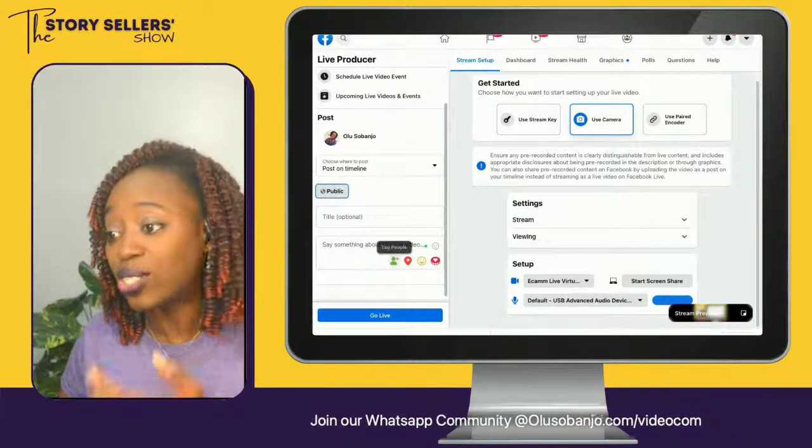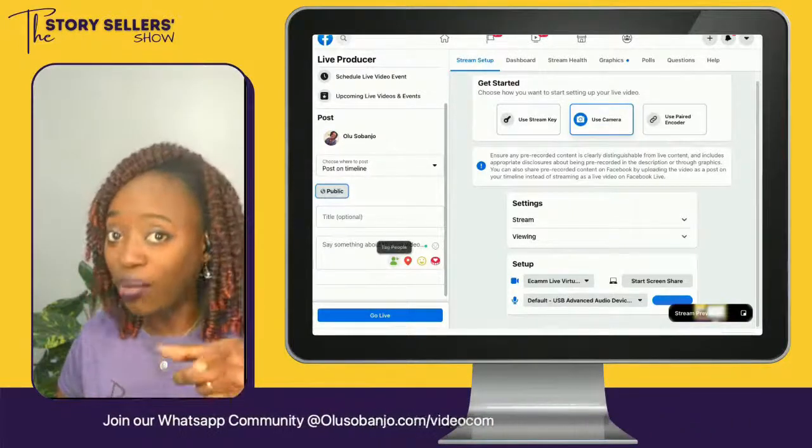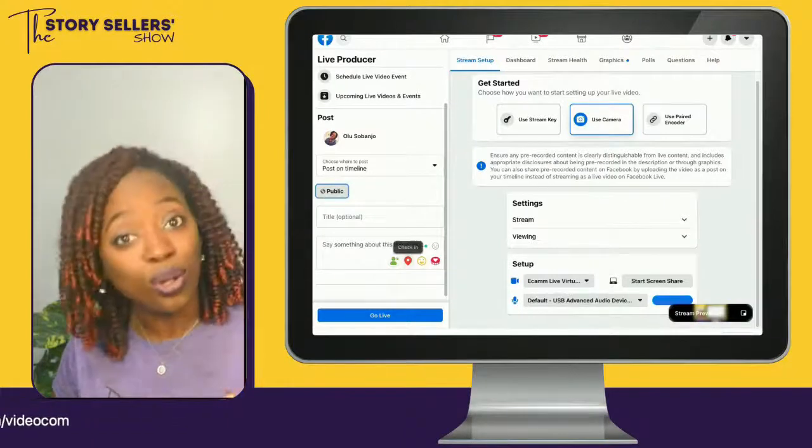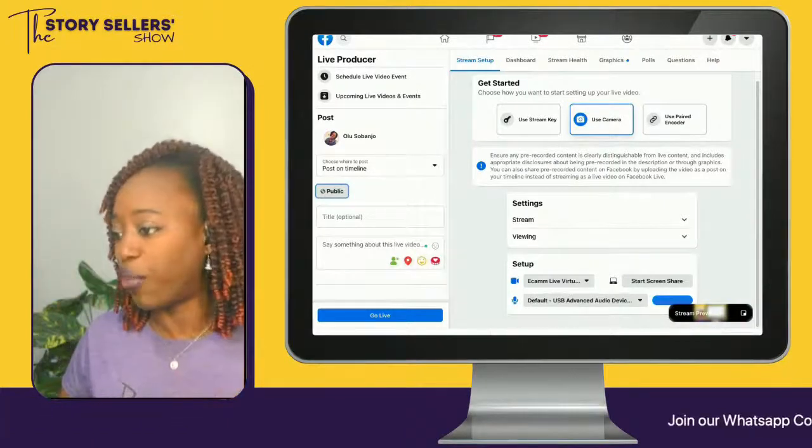You can tag people. Again, remember, only tag people that you are able to tag. You can add your location. You can add all different things like that.